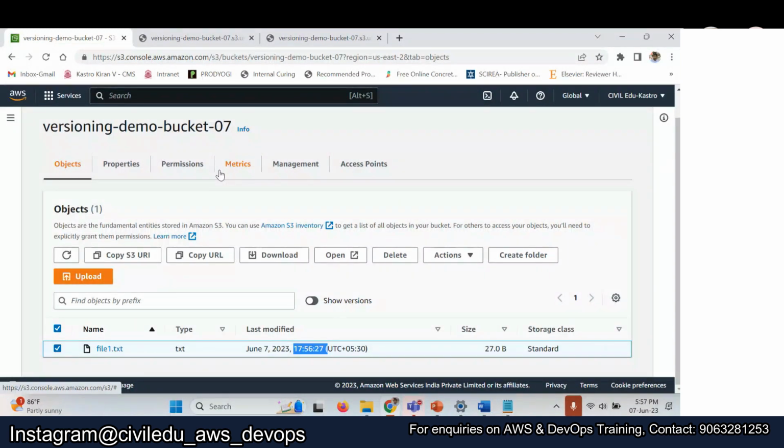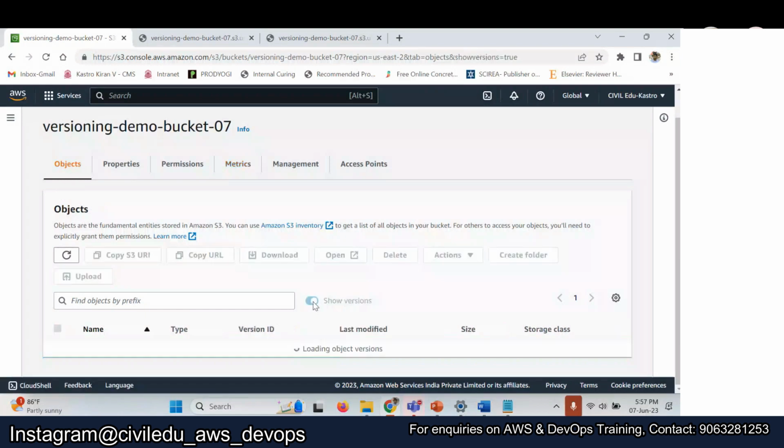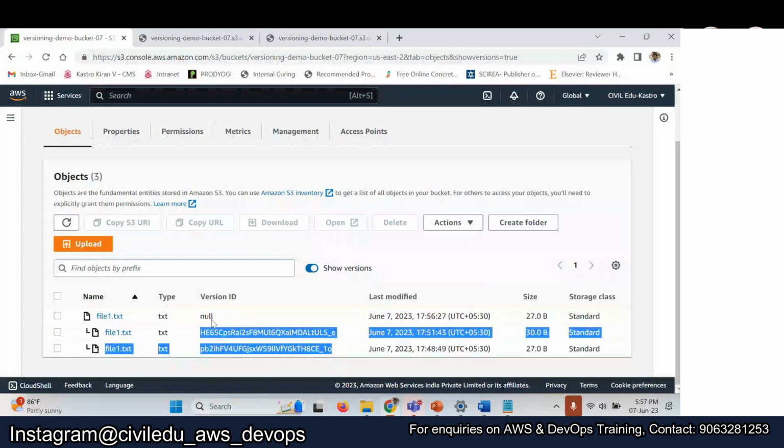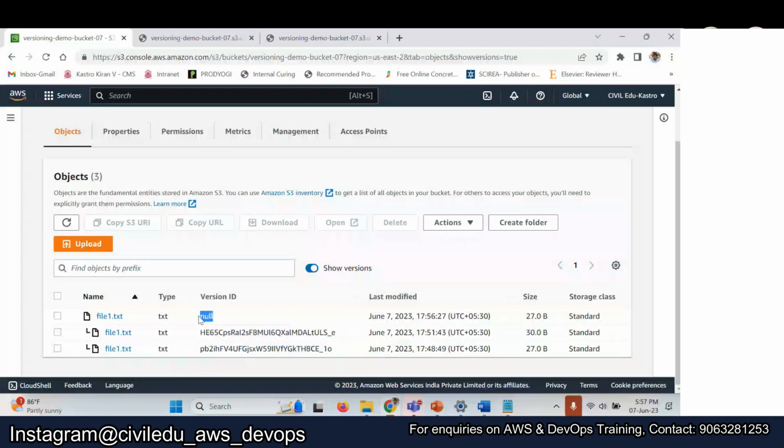Now, suppose if you enable this show versions toggle bar, you can see the old files are available. The old files are available, but the latest file which is available, since I have disabled the versioning.